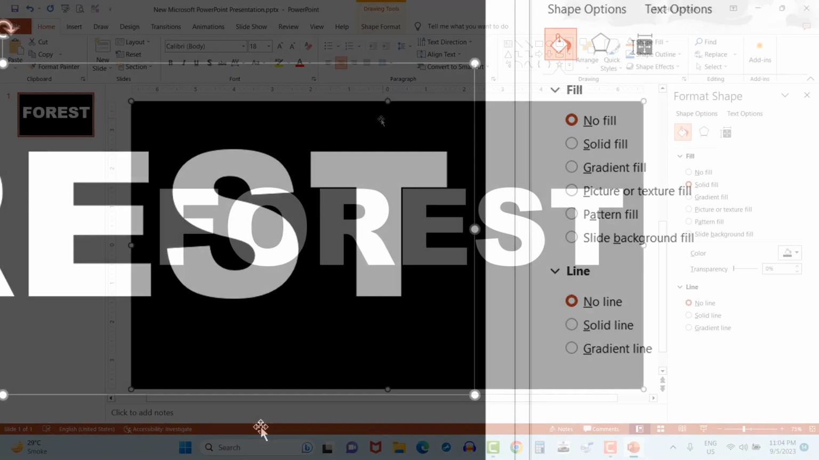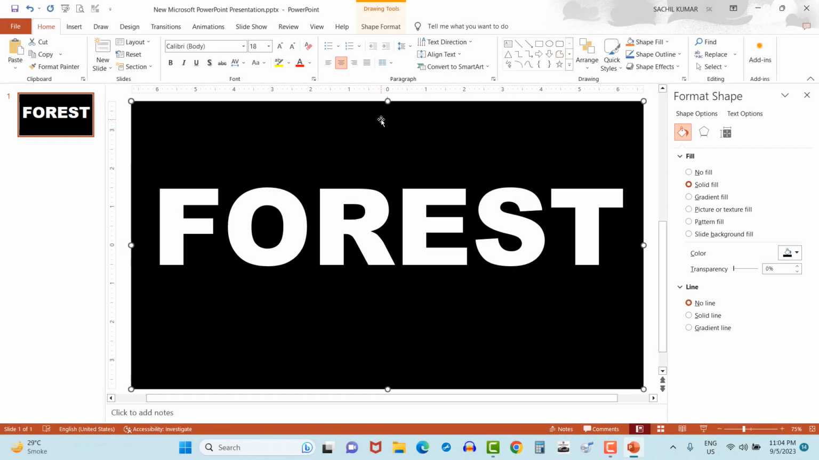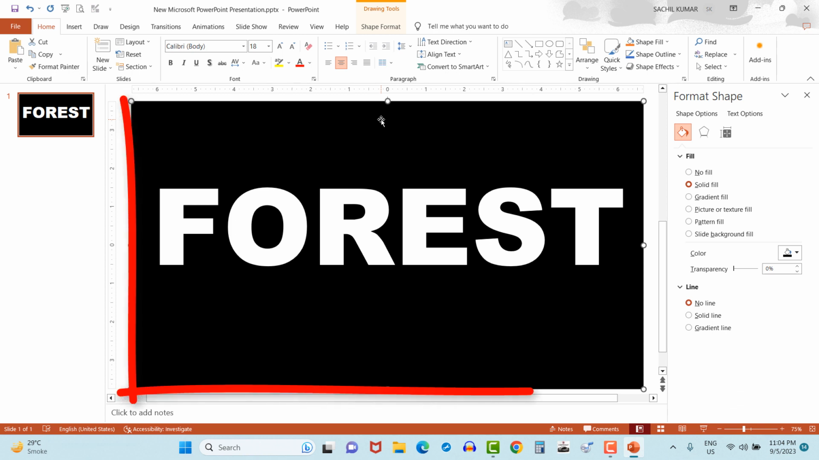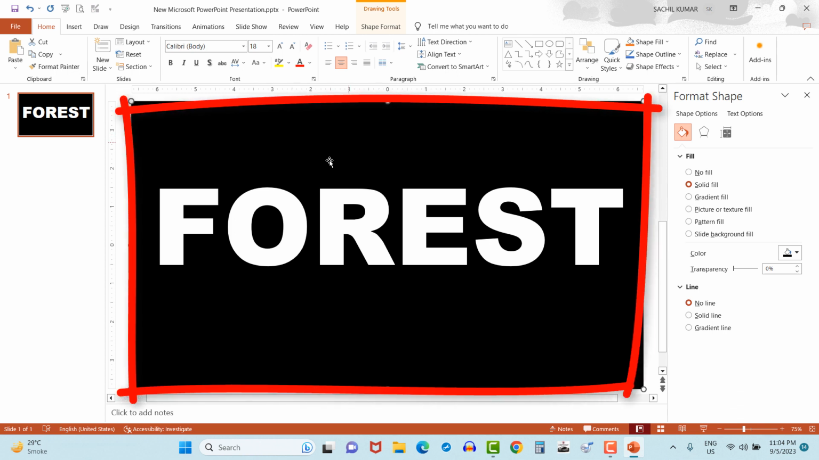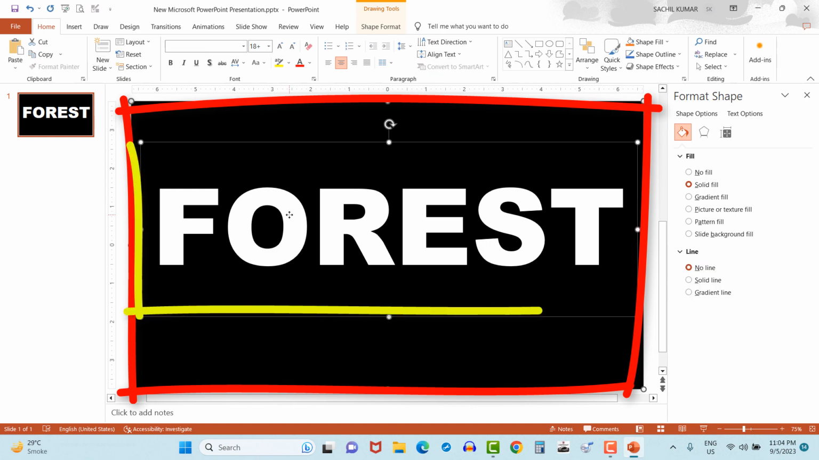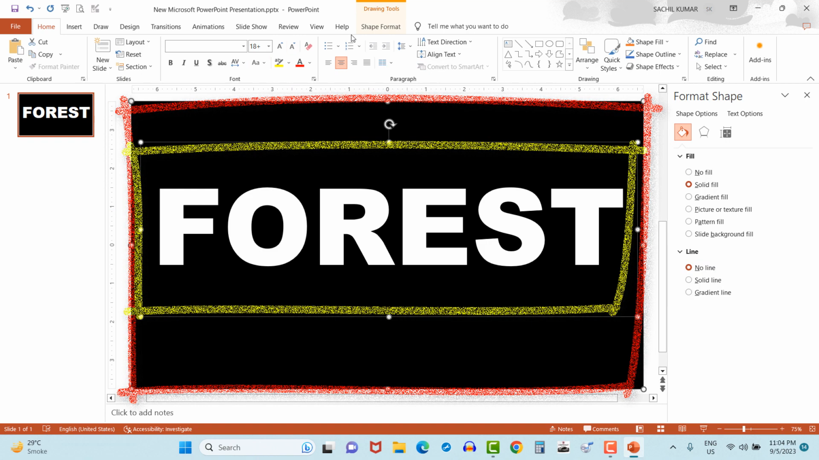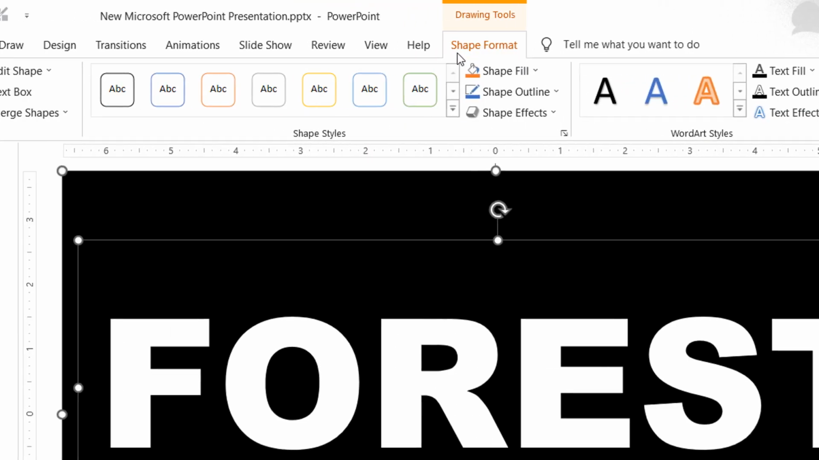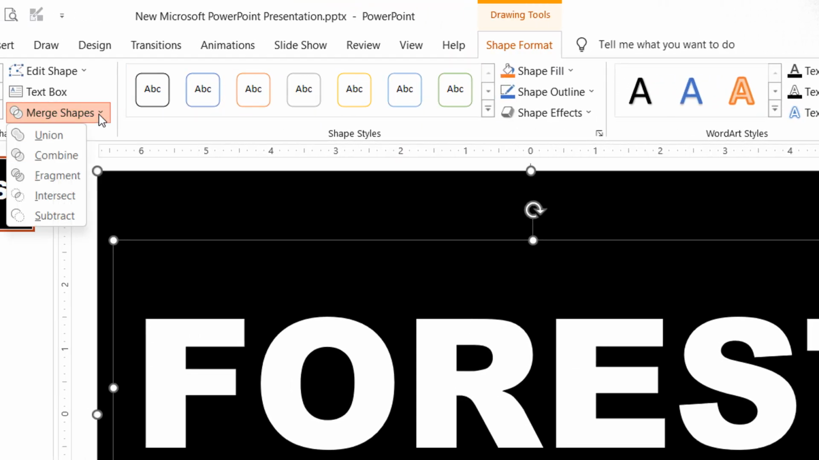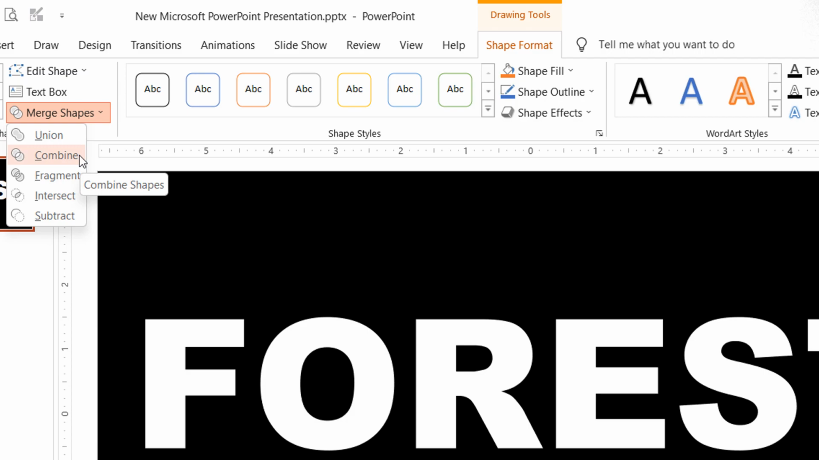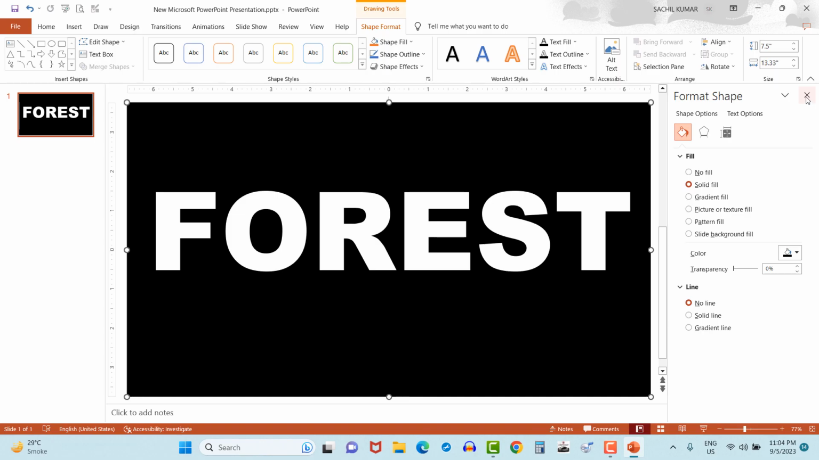Friends, now I am going to use the magic trick. So let's select both the shapes together. But the first shape to be selected must be the big shape which is without text, and next is the shape with text. Now click on the shape format option from the menu bar. Then merge shapes and click on combine. Here you will see both the shapes are merged.